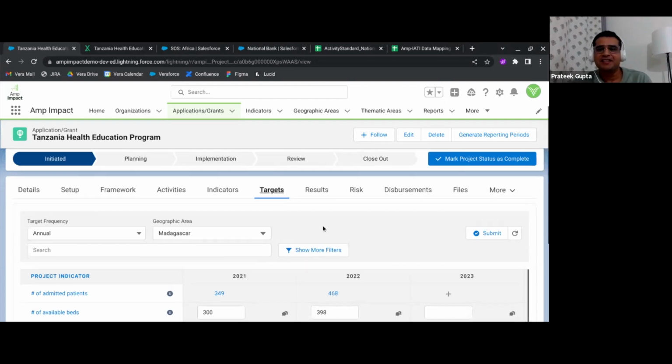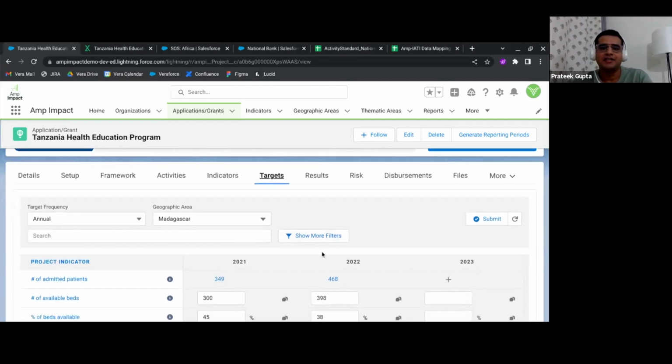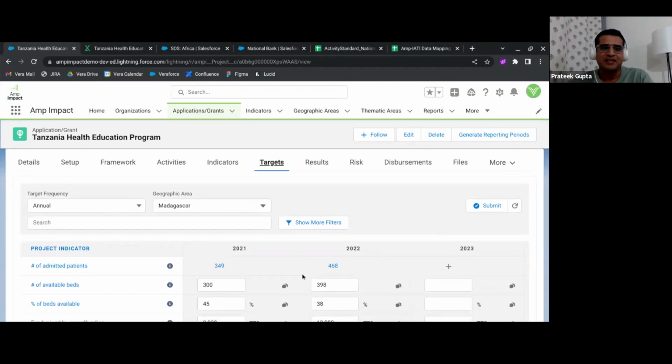So let's start with the set targets page. As you know, set targets page is used to enter targets for your project indicators. And we have rebuilt this page so that it's faster, it can handle much more data, and it has a cleaner user experience. Another thing you'll immediately notice here, and Zach also talked about it, is that you can enter targets for your project indicators across reporting periods.